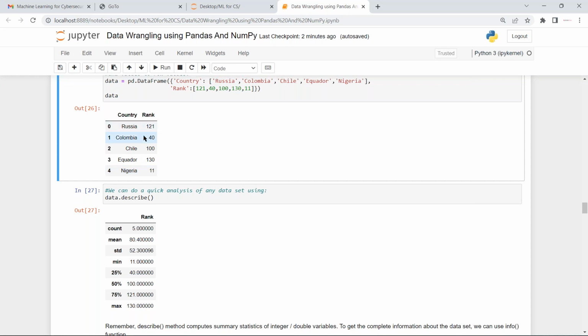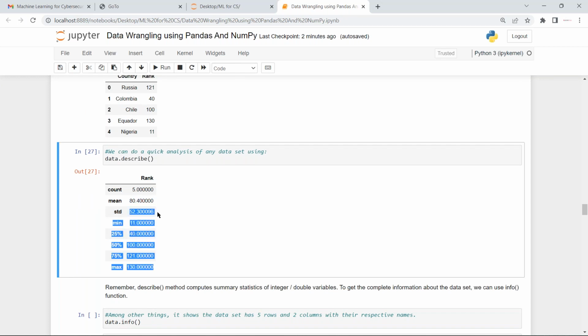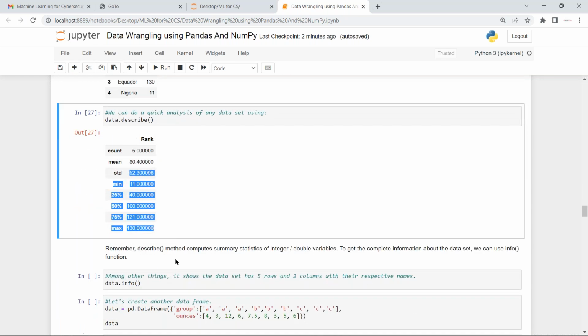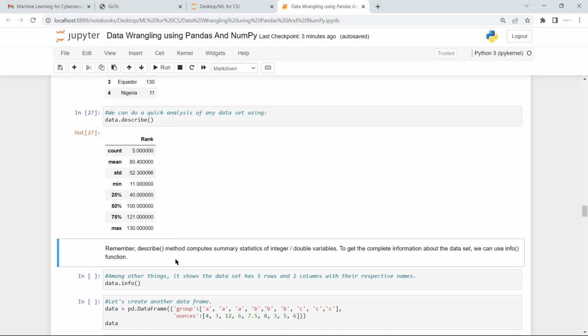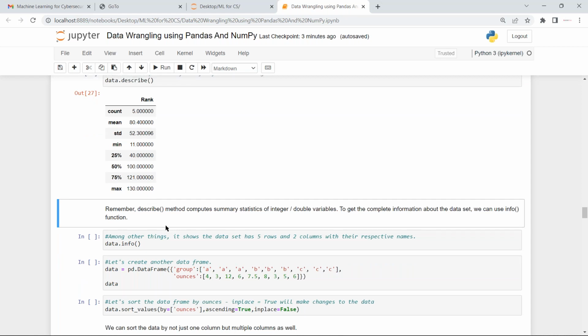After seeing their rank, we can say that, here you can see the mean value of the rank, standard deviation of the rank, minimum value, quartiles: 25th quartile, 50th quartile, which is also known as median, and 75th quartile, and the maximum value. You know that the maximum value is 130. We'll talk more on this when we move to the applications of machine learning in cybersecurity. So that's why let's quickly understand these things, and then we'll move ahead.